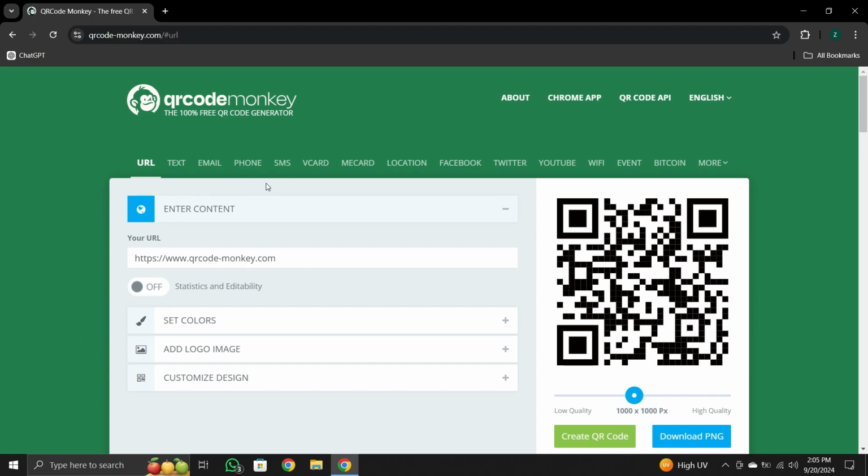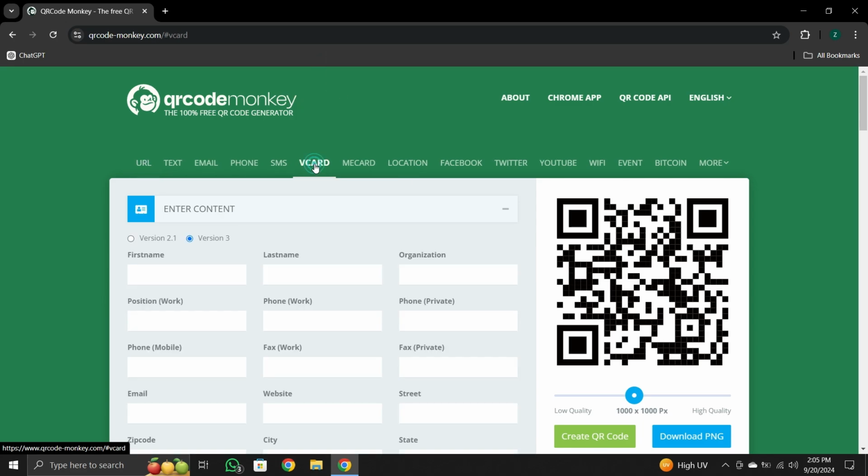Once you're on the QR Code Monkey website, you'll see several options for the types of QR codes you can create. What we're interested in is the vCard option, which stands for virtual card. This will allow people to scan the QR code and save your contact info directly onto their phones. Now that we've selected a vCard, it's time to input your details.